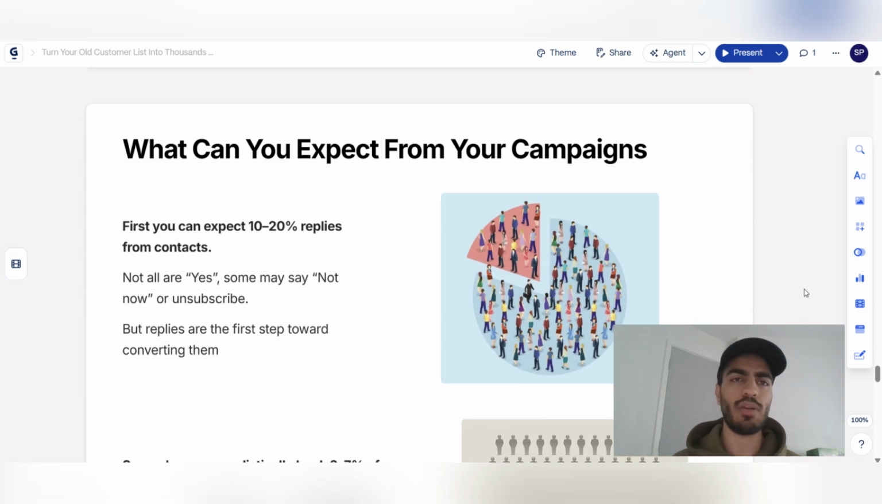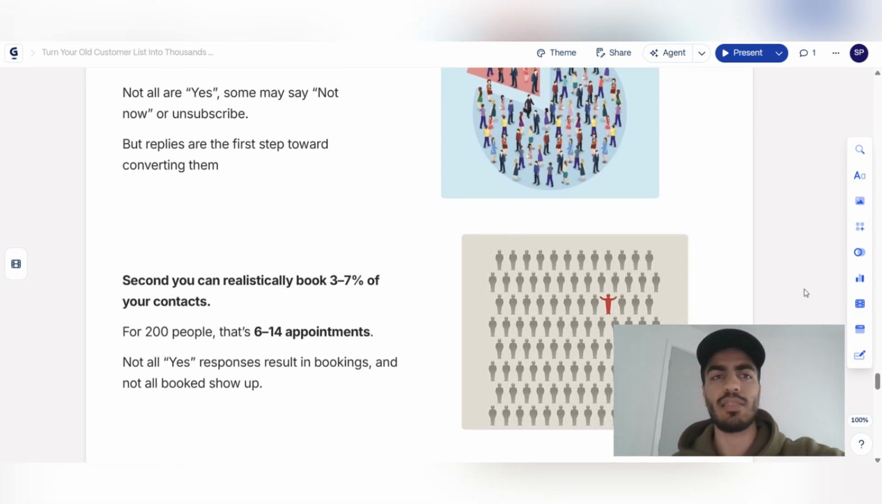So here is what I have found in my research of what other companies have also found on theirs, and what you can expect as average values or numbers. First, you can expect a reply rate of somewhere between 10 to 20% of the people you contact. That means if you send it to 100 people, you should get between 10 and 20 responses back. Not all of them are going to be yes. Some of them might be not right now, or some of them might be take me off your list. But getting replies is the first step to finding the yeses.